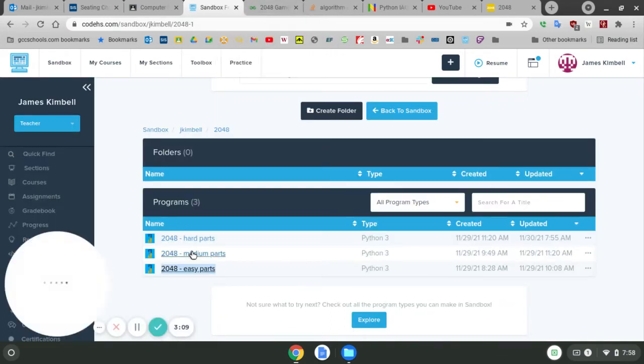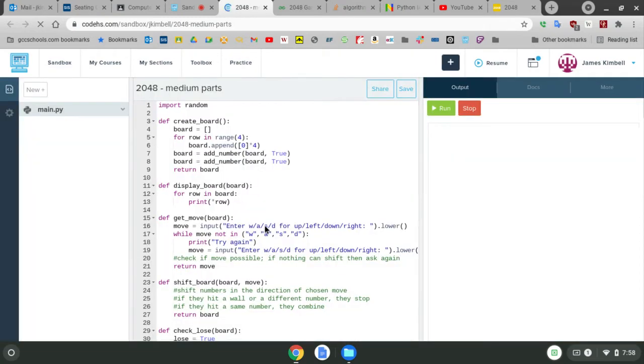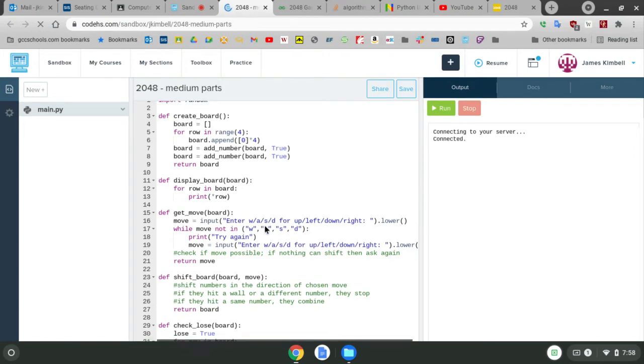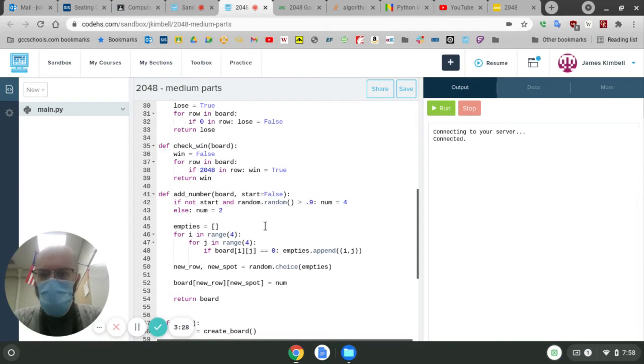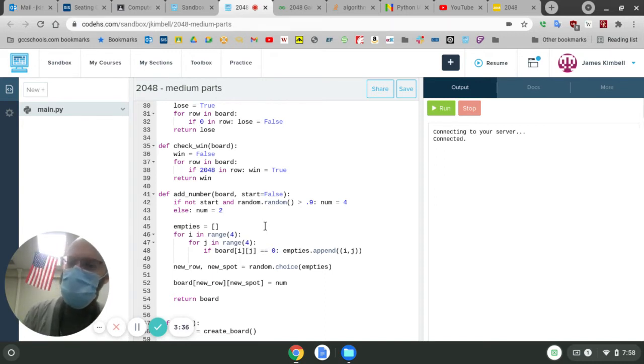So then I made one called medium parts, which is filling in a little bit more. Not quite the worst function yet, but the one that takes a little bit more thought, which is every move we need to put in a random new guy. So we start off with 2 2s, that's just the rule. And then every time we put in a random 2, or maybe 10% of the time, a 4.